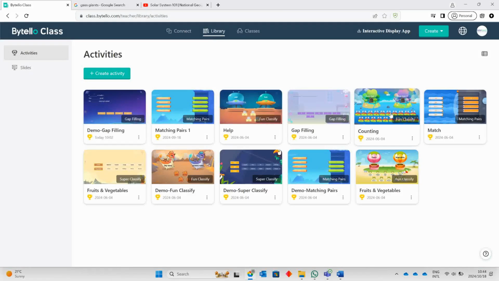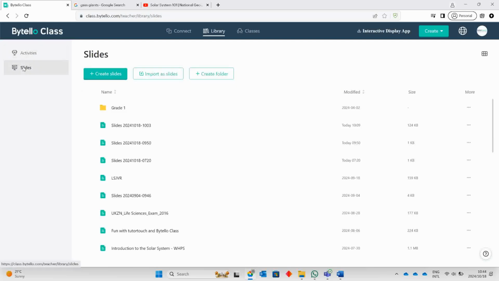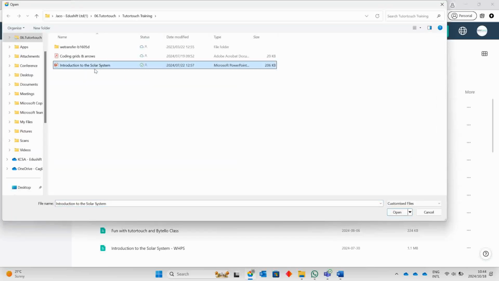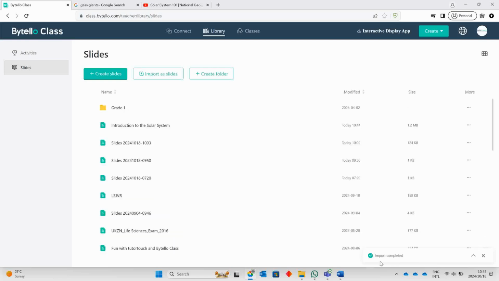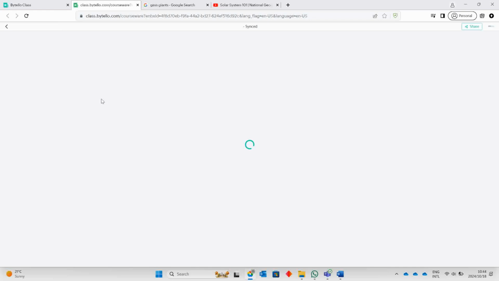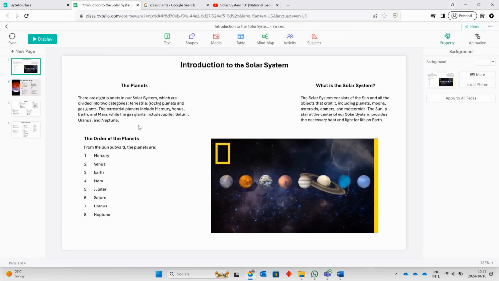In library, you'll see there's certain set amounts of activities that you can create, like matching of pairs, gap fillings. And then if you go to slides, you'll see that this is all your content, or my content that I've been working on. Now, I can create a new slide. However, I've already prepared a PowerPoint presentation on the solar system, which I would like to import into my account. So on the right here, you'll see it says importing. Once importing is done, the very first option is the introduction to the solar system. Now I can click on it to go into the lesson builder, which will then show me how my PowerPoint presentation has been set up, and then I can add some additional features.